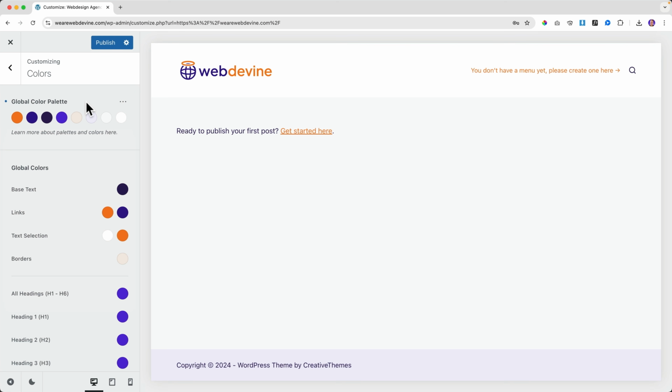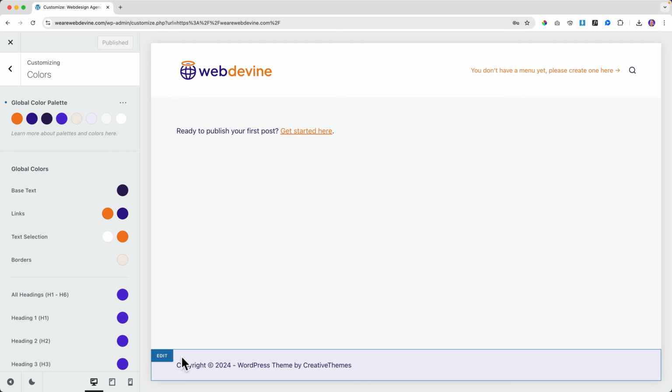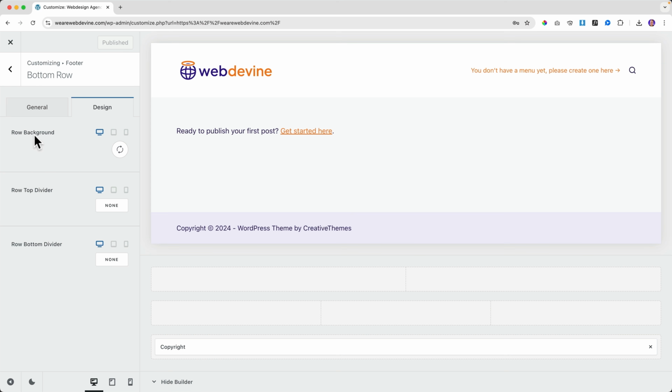That can be handy later. If the client says, you know what, I want to have a different website, different colors. If you would have a client, then you don't have to go to every single setting and change the color. You just go to the global colors and within a few seconds you can change the look and feel of your website. So I go to the editor over here, design, row background.